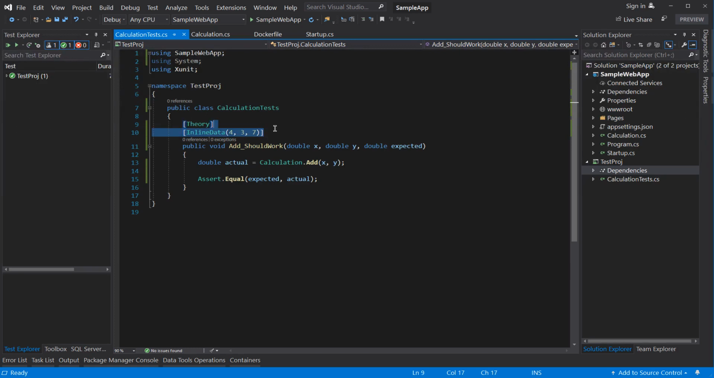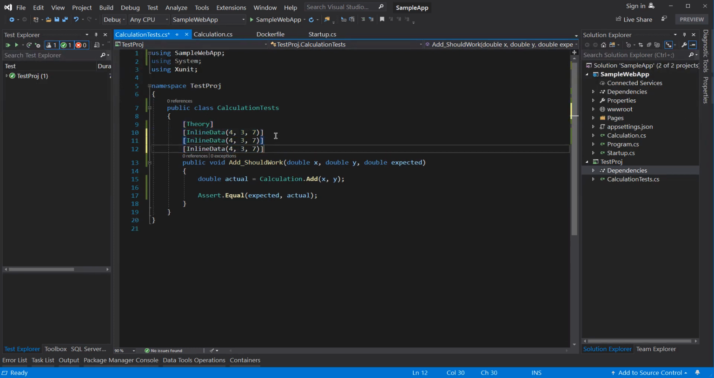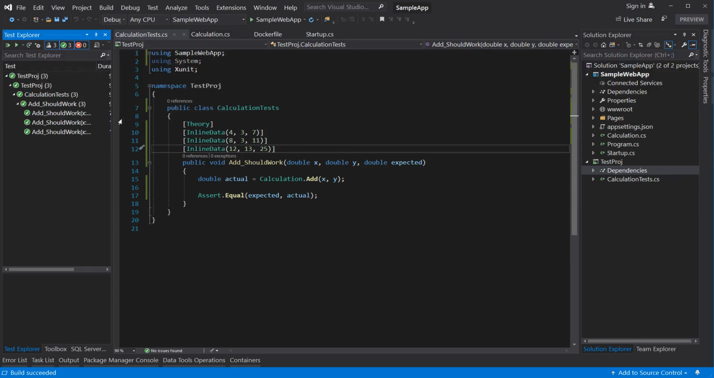Let's create 2 more. So this one's going to be 8 plus 3 is 11. And let's do one more. Let's make this 12 plus 13 is 25. Now if we run this again, just to make sure that it all runs, and it should, we have 3 passing tests. Okay, so there's our 3 passing tests working as intended.